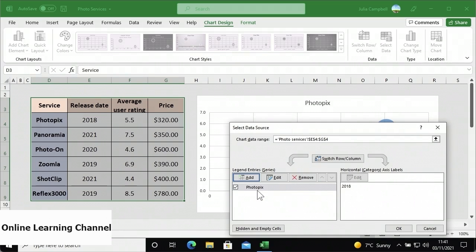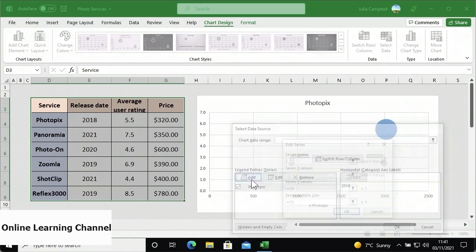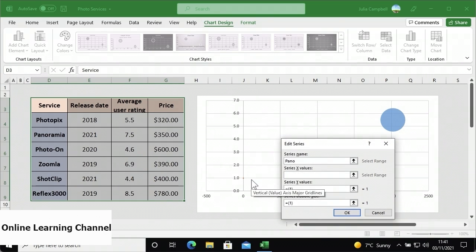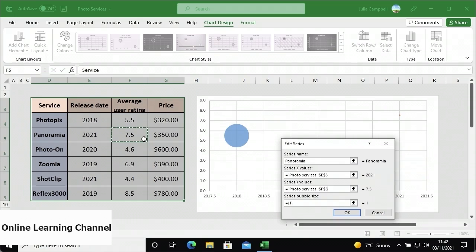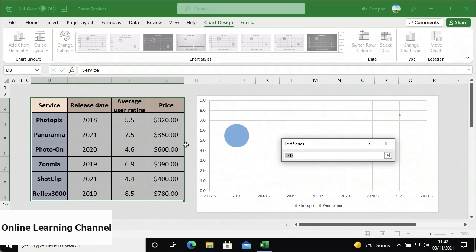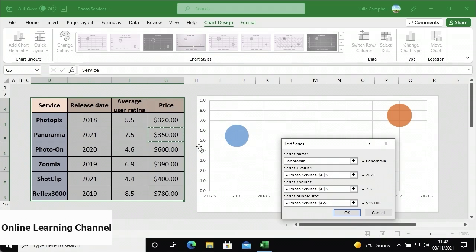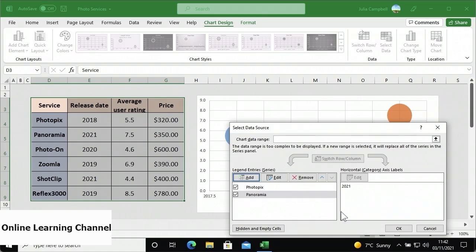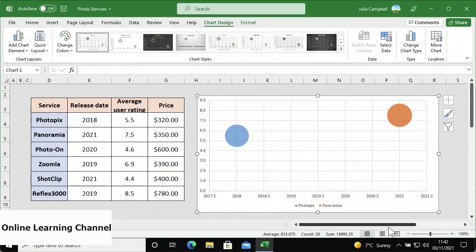Let's add another data series. Click the Add button again. Into the series name field, I'll type in Panoramia. Activate the Series X field and select cell E5, activate the Series Y field and select cell F5, and finally activate the bubble size field and select cell G5. Click the OK button to add the series. Once you've specified the relevant data series and added them to the Select Data Source dialog box, click the OK button at the bottom right.